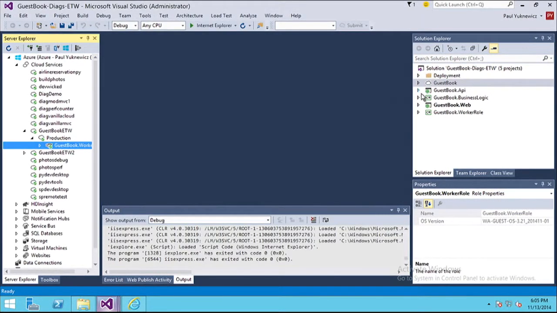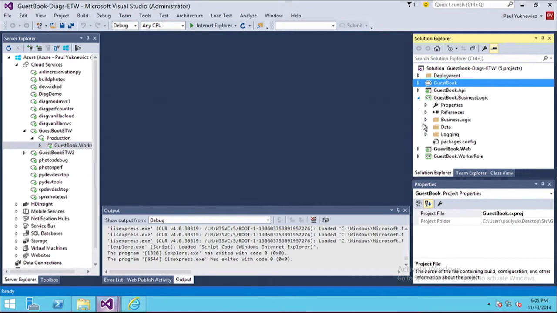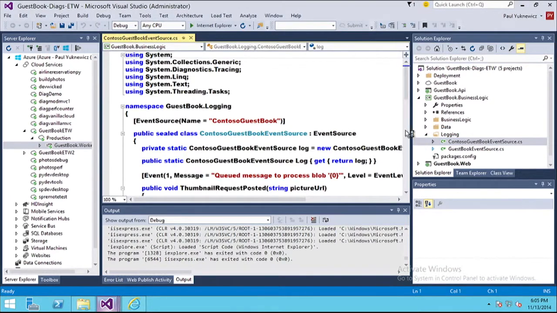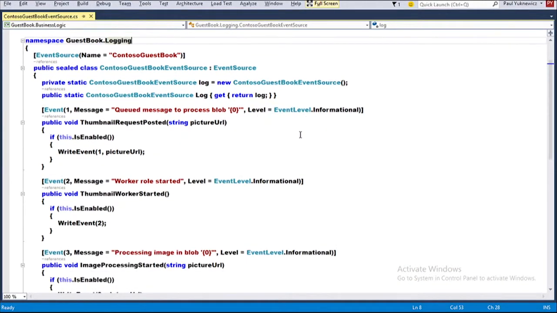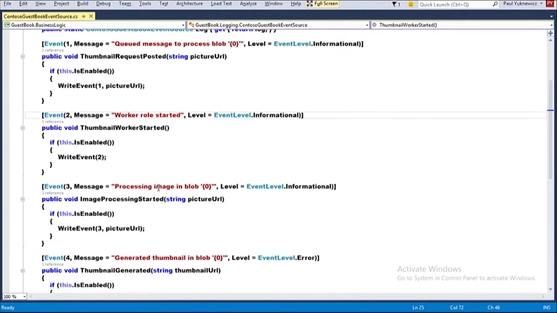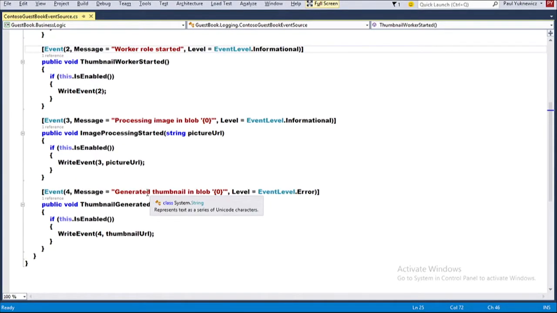If I go to the business logic tier that we have here, and we defined this event source, it's really simple code. You can start to see these logical things that happen in the app. When I'm queue processing, I can see when I'm about to process a blob. I can see when the worker role started. I can see when the processing is actually happening. I can see when that was successful and actually generated a thumbnail. So it gives me more logical events that are happening in my app.